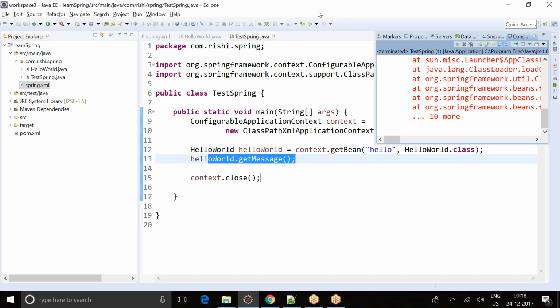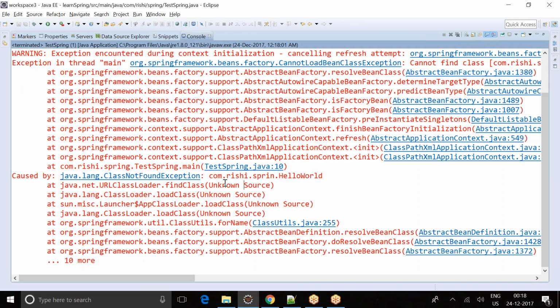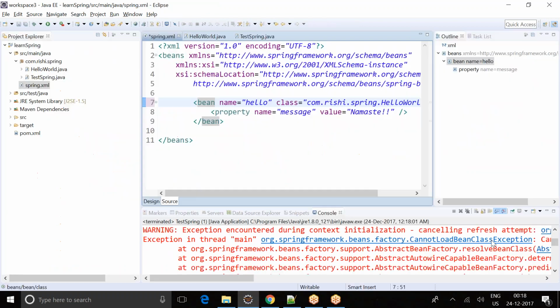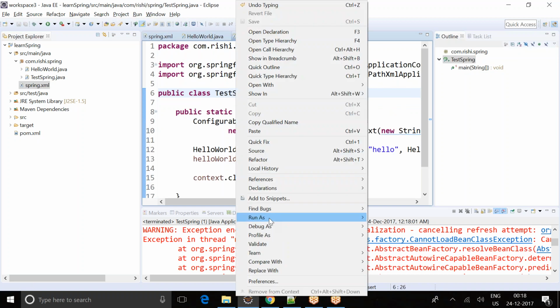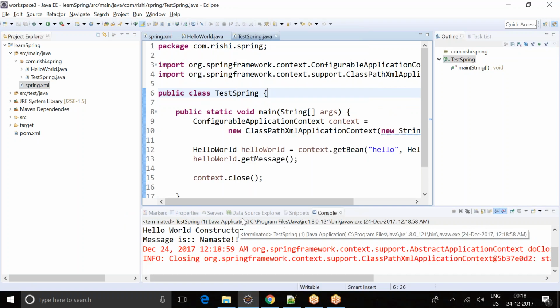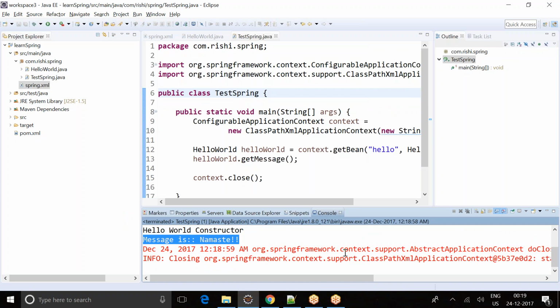We got some exception. Let's see that. You can see that this particular exception is because I'm not providing a proper name here. So it is very, very important to have a complete and proper name of the class. So I fixed it now. I just added that G here. I will save that and rerun this particular class, which will provide the message: Namaste.